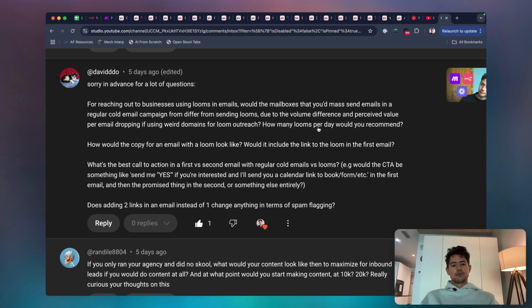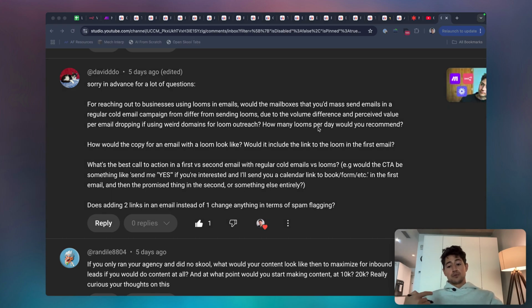What's the best call to action in a first versus second email? Oh, by the way, that's what I would do for myself. I'm just trying to think about it in my shoes. There are a variety of different ways you can do this, and it depends on the industry and the specific thing you're selling. If you're selling something that you can actually send, then I would showcase it in Loom, and then I would send it in the Loom video description as well.